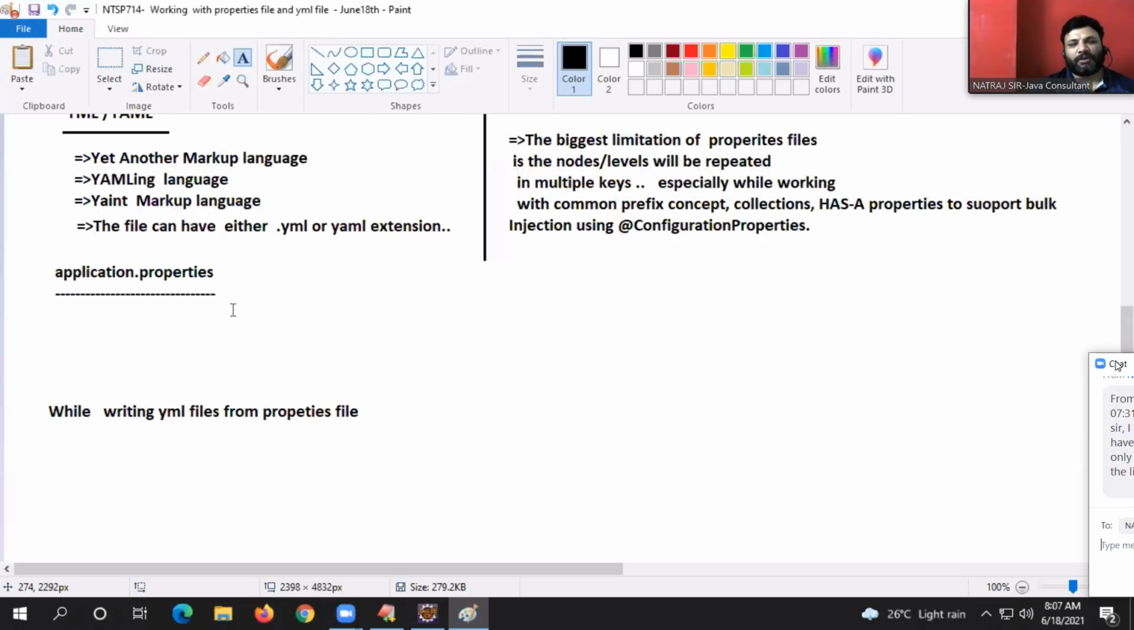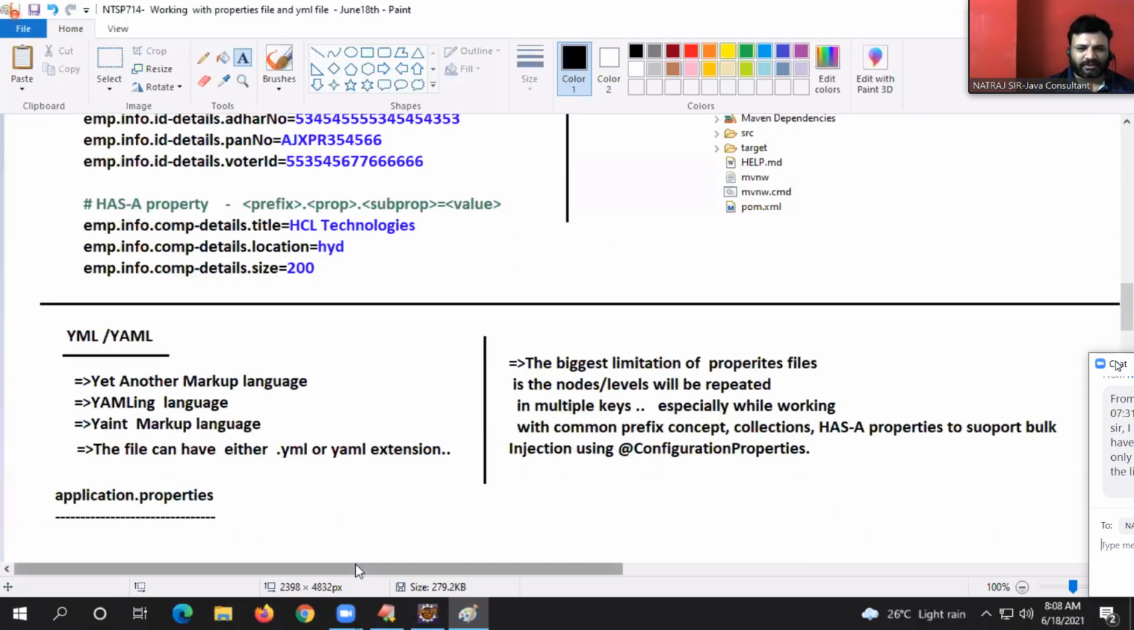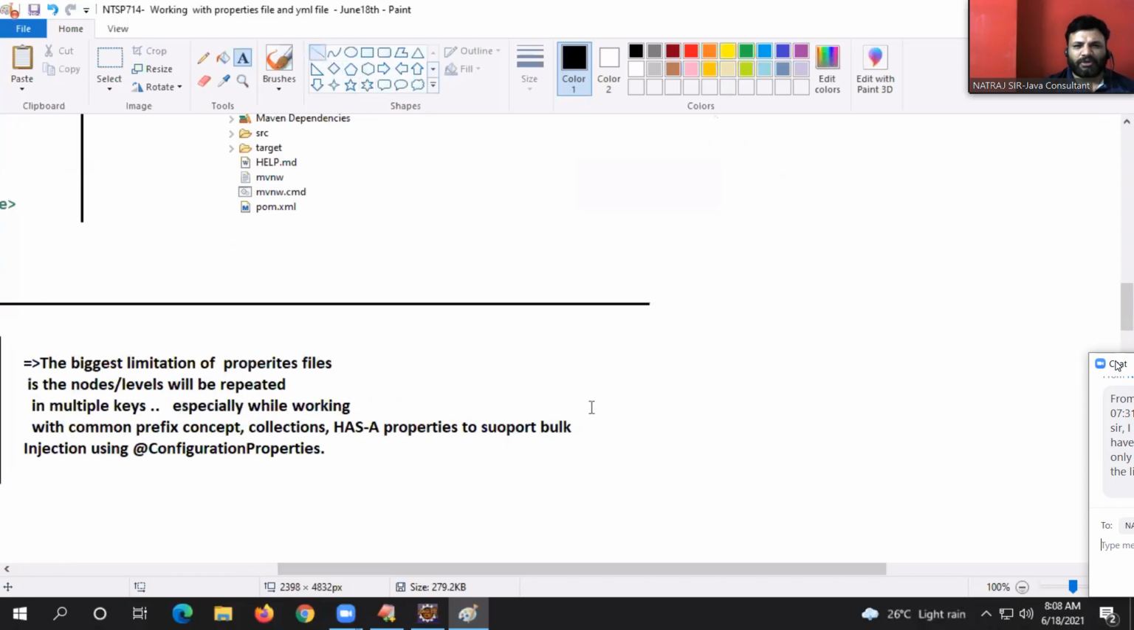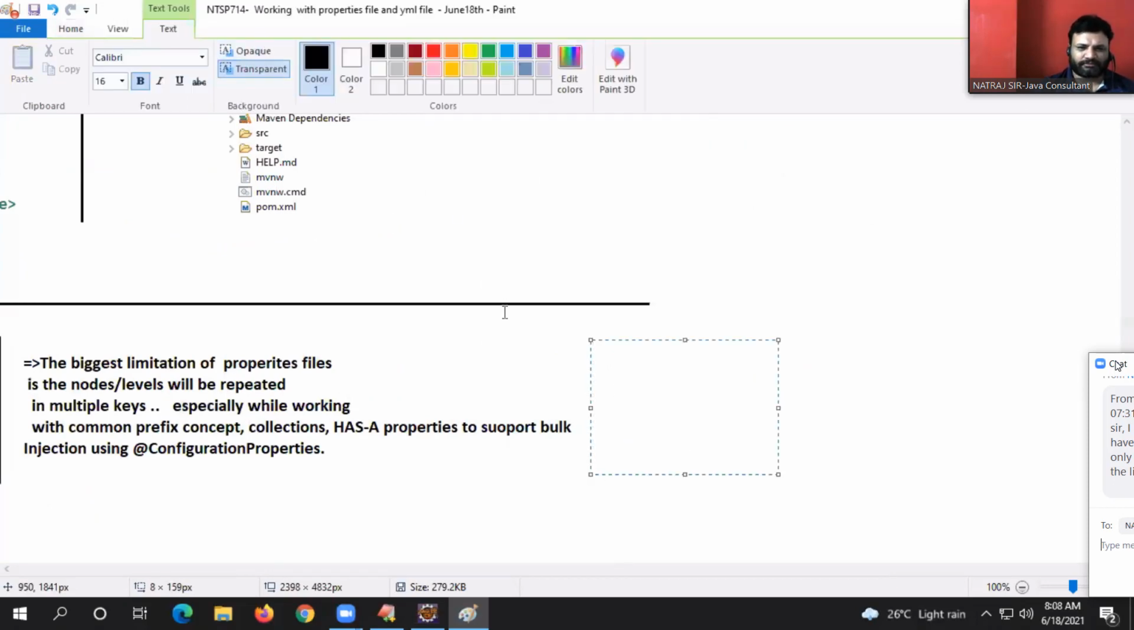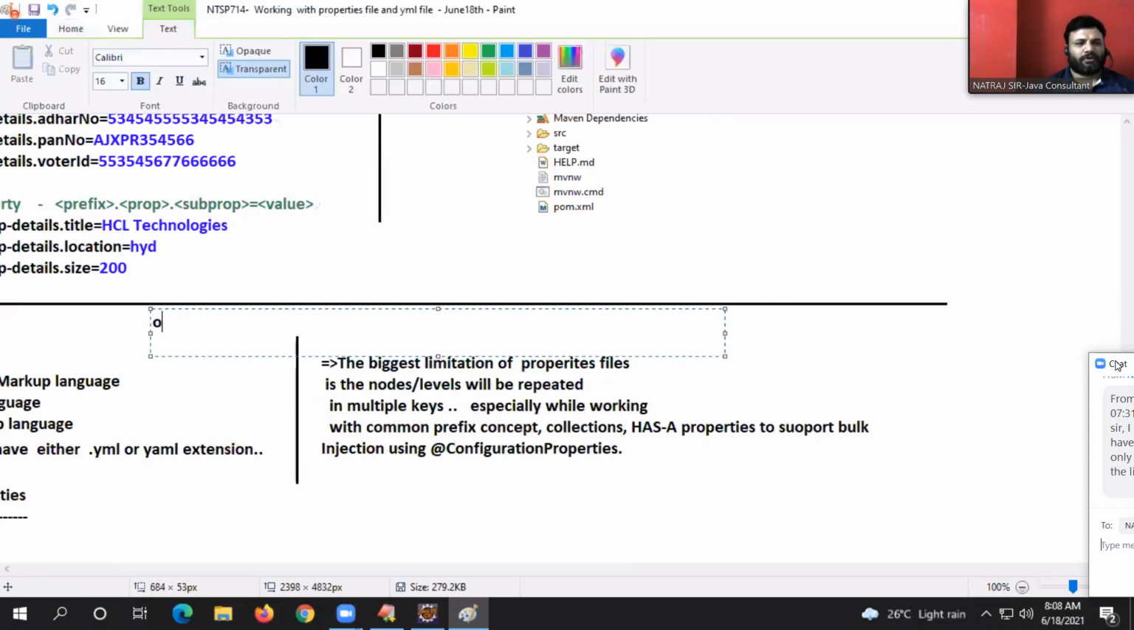As of now, Spring Boot is supporting YML. Spring Framework is not supporting YML. Is that clear, guys? Only Spring Boot is supporting YML.